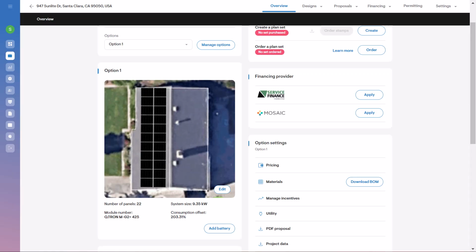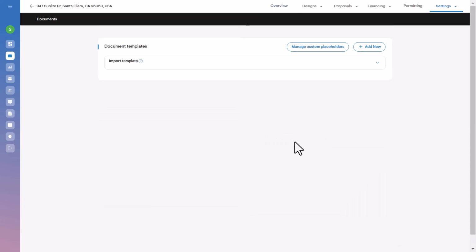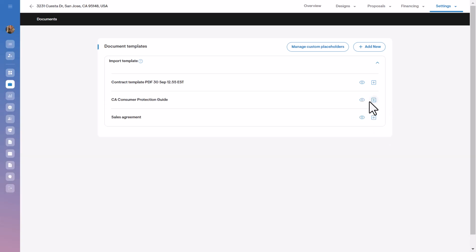Now that your template is set up, let's move on to sending the document. At the project level, go to the document template section, select the template you want to send, and import. You can still preview and make edits. Once your document is finalized with the necessary information, click Send Document. You'll be prompted to choose the design and financing options, for example option 2 and cash.